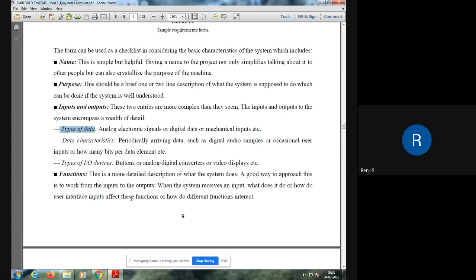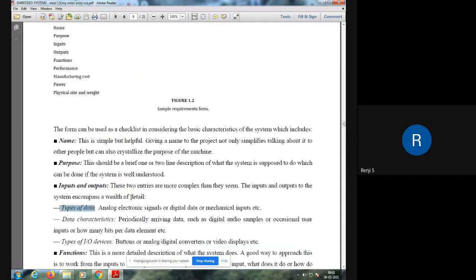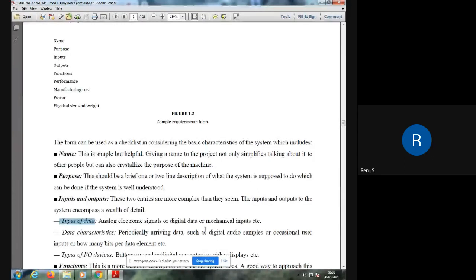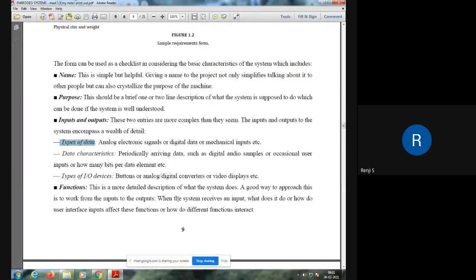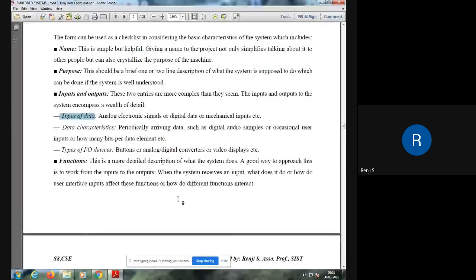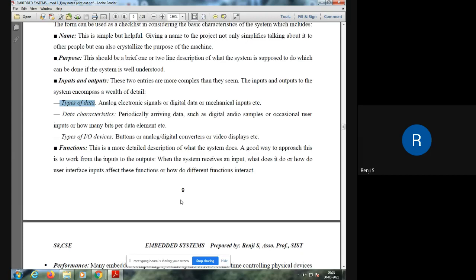So all these things will be documented in the input output section of the requirements form. Next is the functions. It is a more detailed description of what the system will do, and to identify what all functionalities the system will satisfy. One idea is to move from input to output. Give an input and find out what output the system is generating, and you can find out the basic functionality that will be carried out by the system and how the system interacts with the external users.